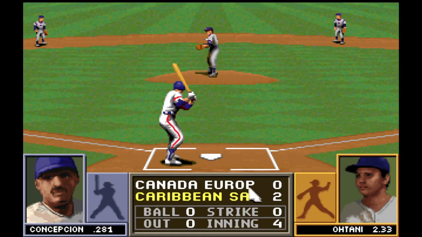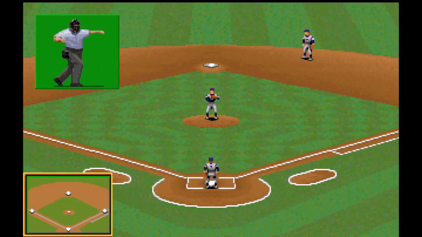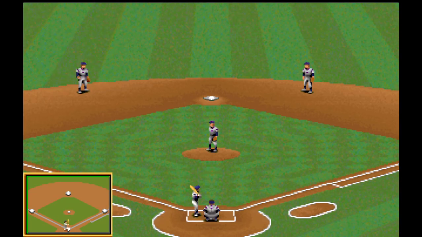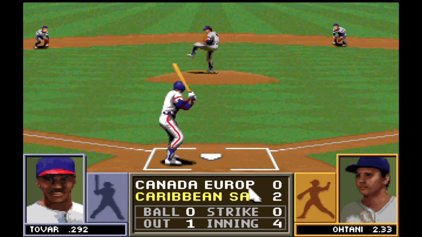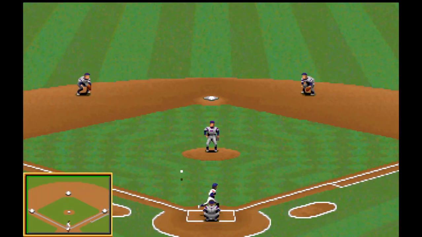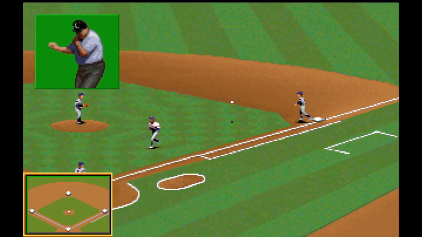Okay, Ohtani back on the hill. Down 2-zip. Strike three. One away. There's a strikeout. Next batter, the left fielder. Cesar Tovar. Grounder to short. He throws it to first. Got him. Two down.